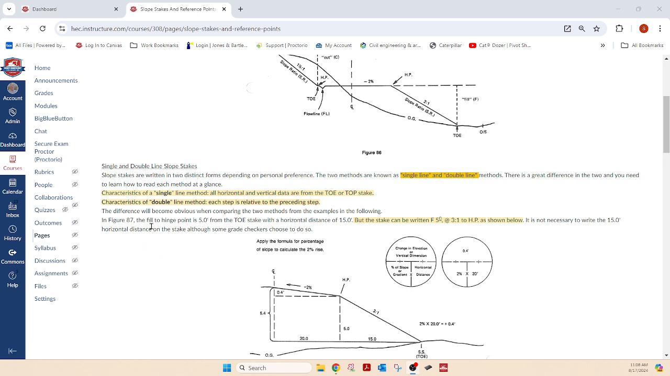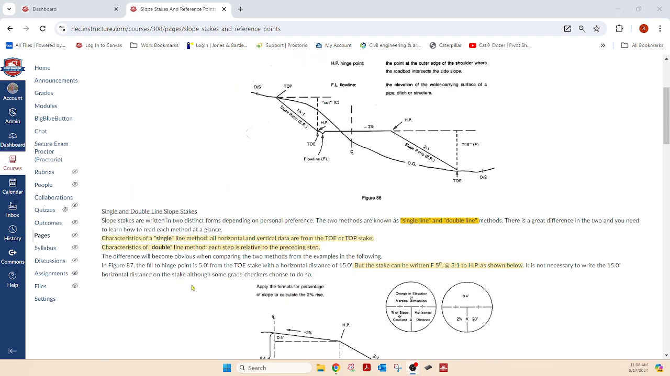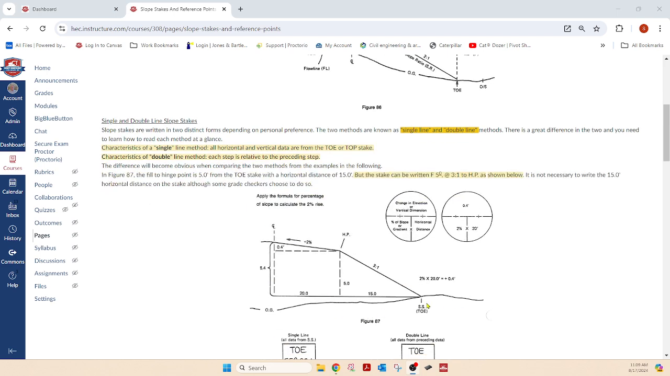In figure 87, the fill to the hinge point is 5 feet. That's going to be down here. Let me go ahead and read that. From the toe stake, with this being the toe, the fill is 5, and from the toe stake with a horizontal distance of 15, as you can see there. On the stake, you could say fill 5 at 3 to 1. You wouldn't have to put down 15, but most grade setters will. A lot of surveyors won't because they'll want you to calculate that and take a little load off of them.